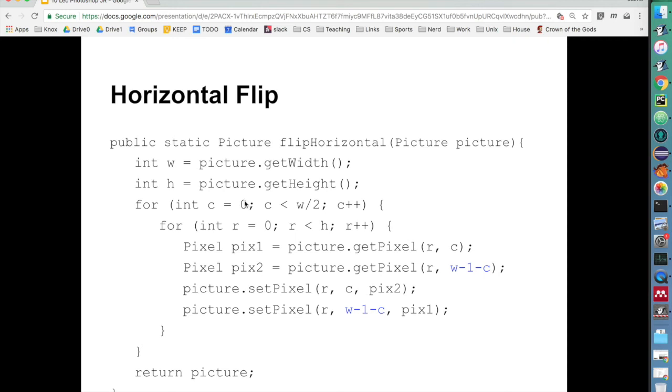We're going through not every column, but half the columns. We're going up to W over 2, so we're doing half the width. And then for rows, we're going from 0 less than the height. And what are we doing? Well, we're taking the pixel from row column, then we're taking its partner, the mirrored version of it, from row mirrored column, and then we're taking pixel 2, which was the mirrored one, and we're putting it back to row column, and we're taking pixel 1, which is in the original row column place, and we're still keeping row, but we're mirroring the column. So we're basically picking these pixels up and then putting them back down in the opposite locations. And we're doing that for every possible pair of pixels and its partner.